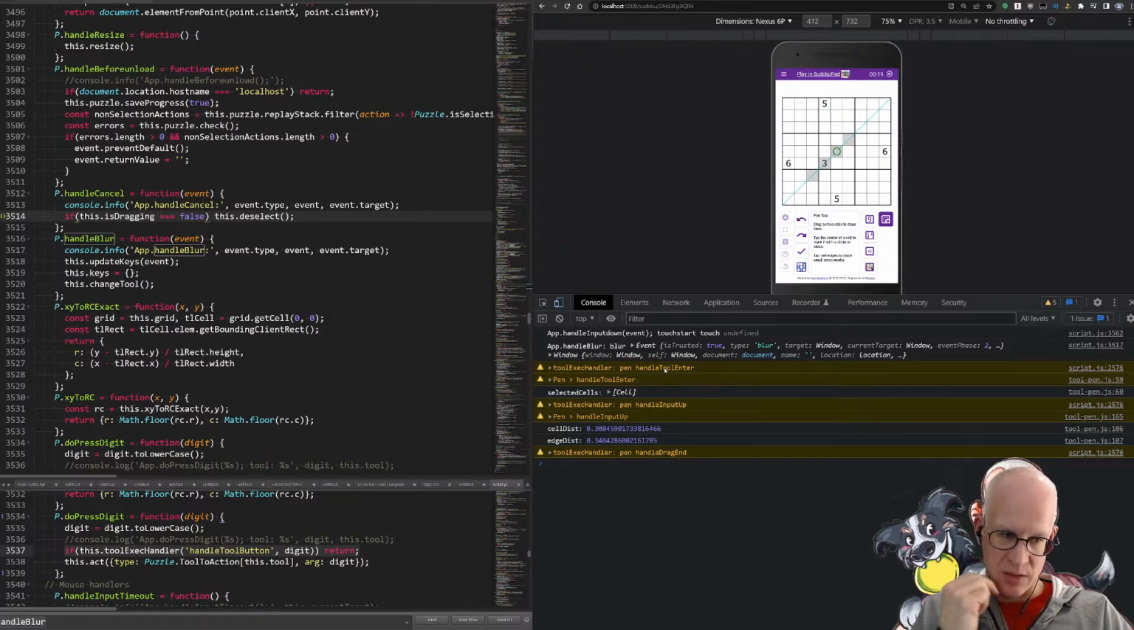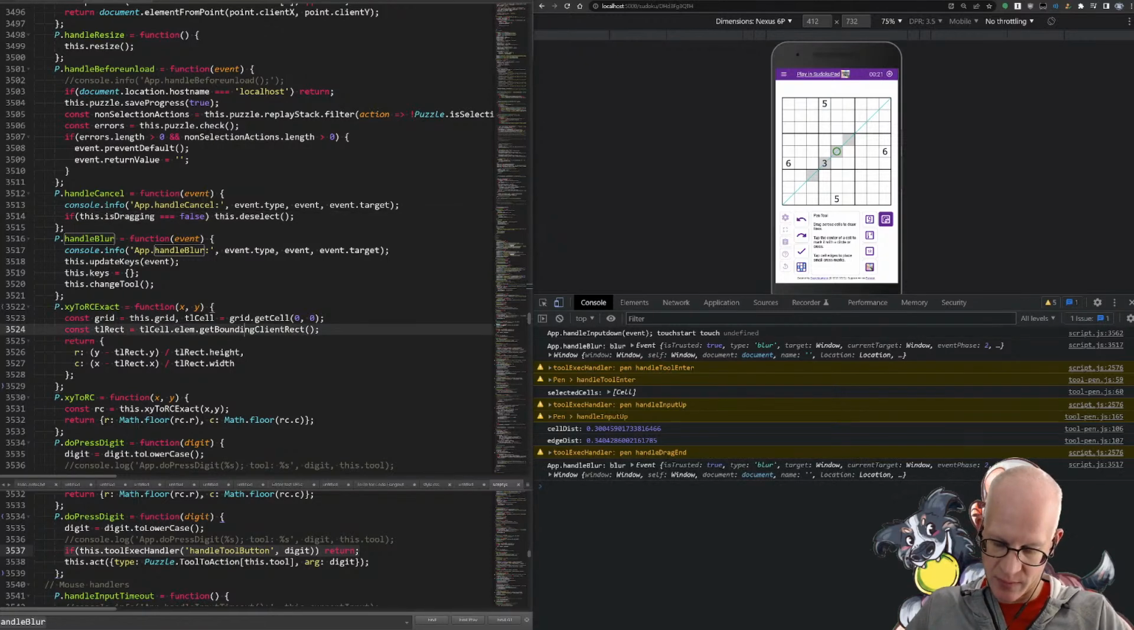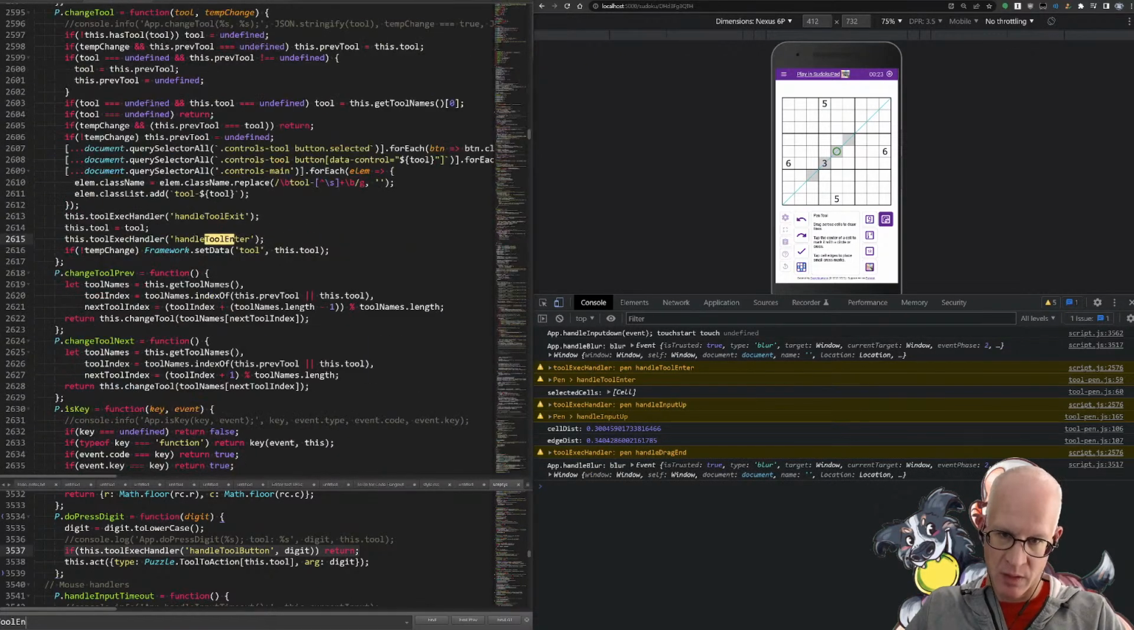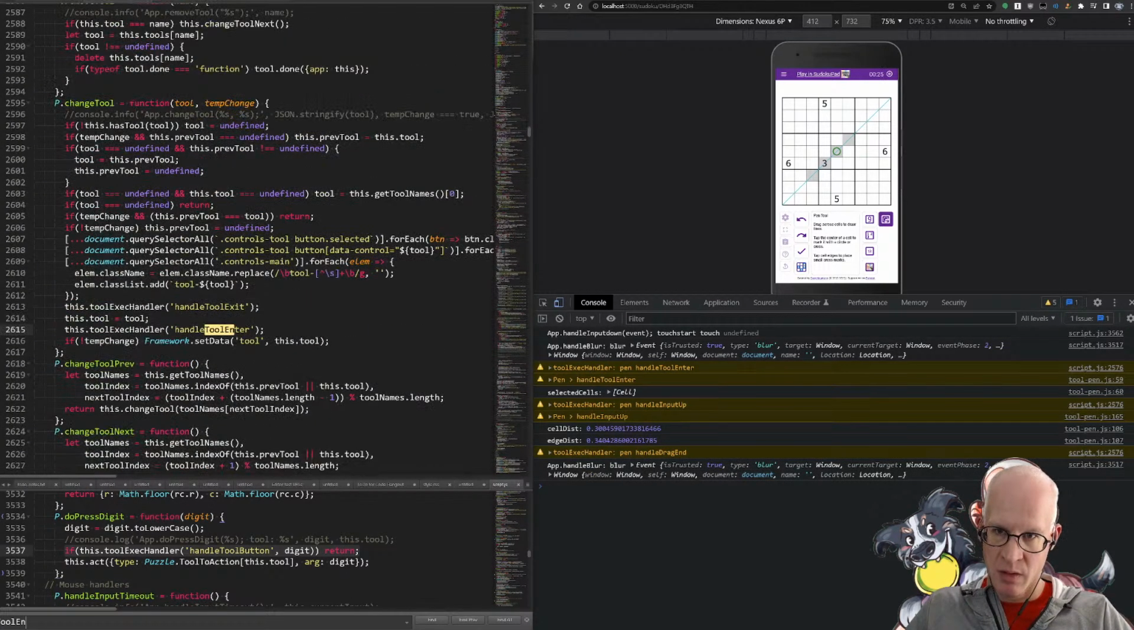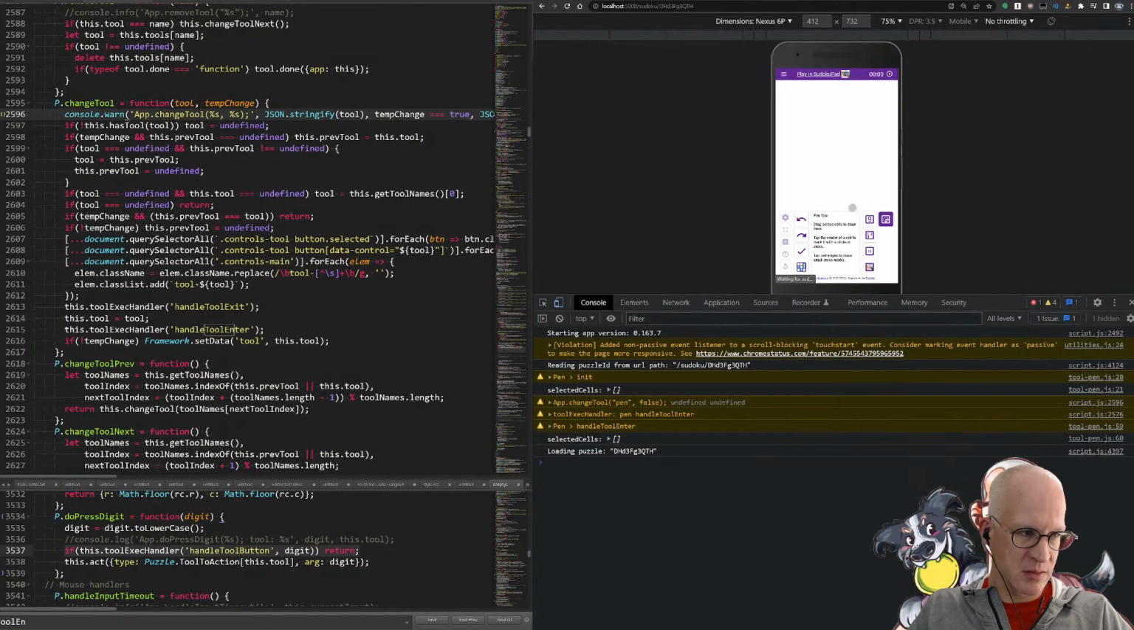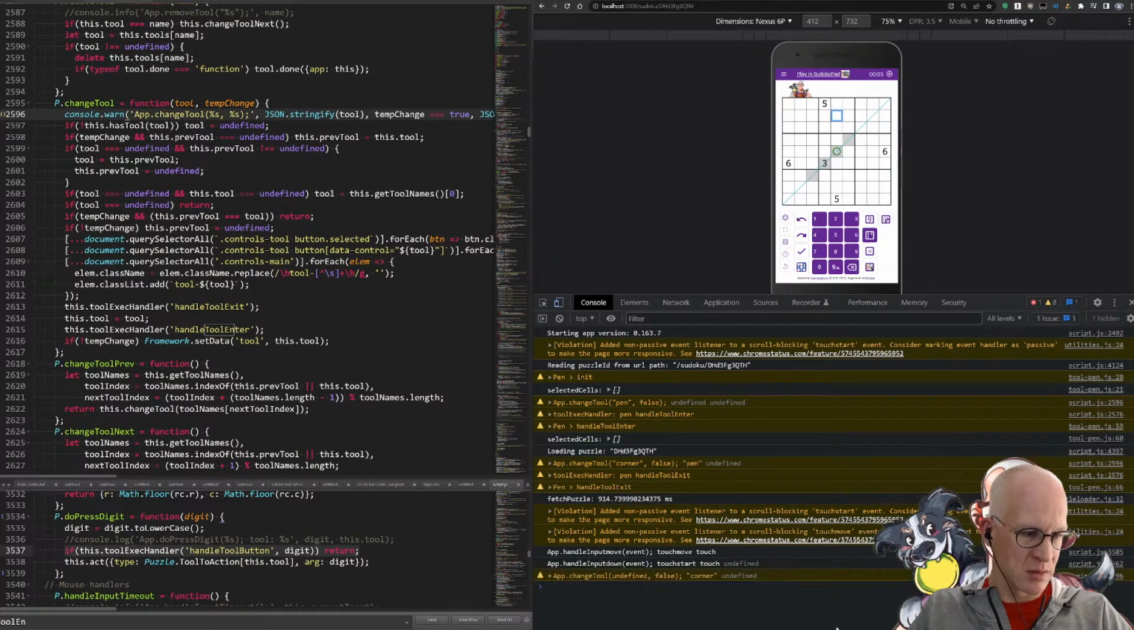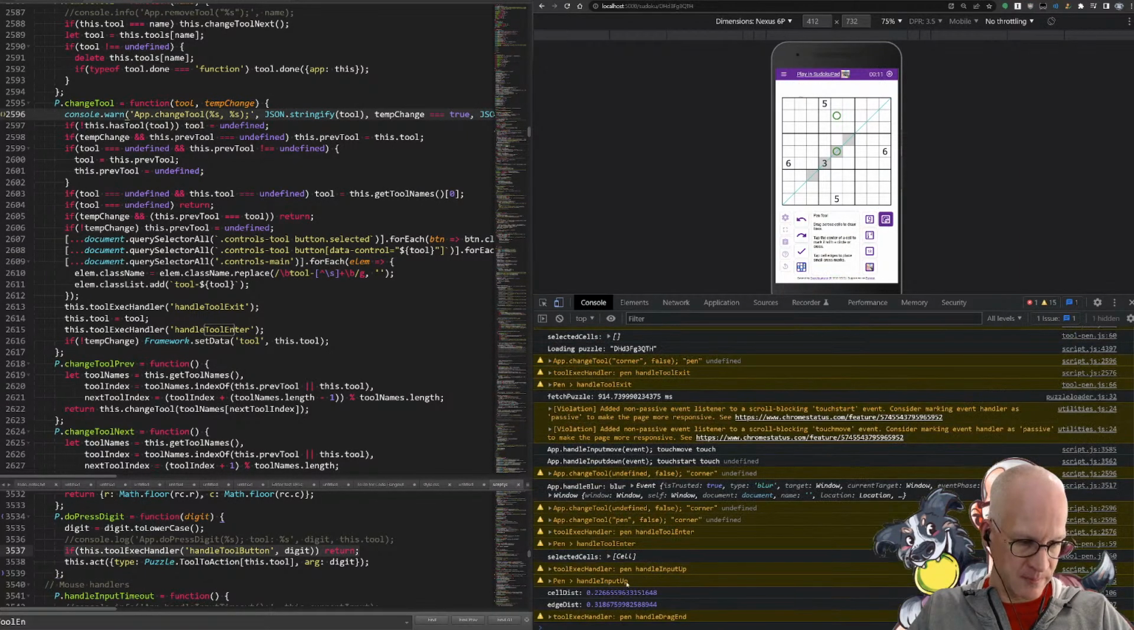Doesn't the tool enter follow from... so where does the change tool come from? Doesn't that come from some sort of mouse event? It should. Go here, go here. No, I need to do something.